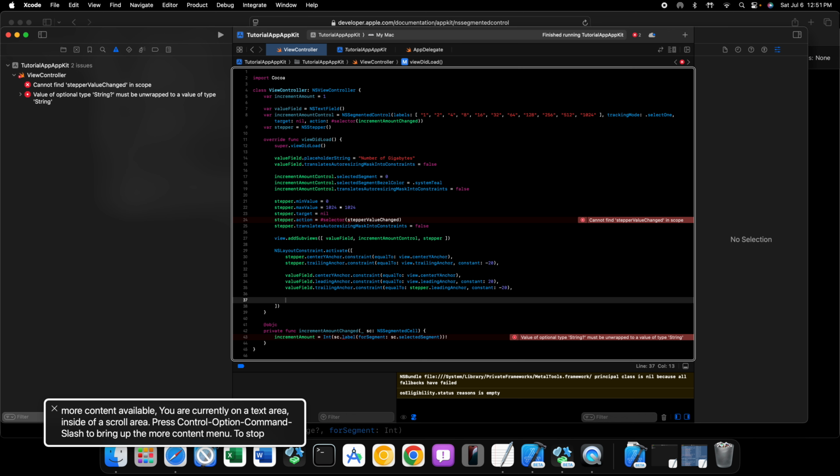All right, now what we're going to do is have our segmented control directly beneath our text field and our stepper. So the top anchor of our segmented control is going to be 20 units away from the bottom anchor of our text field, and its leading and trailing anchors are going to be 20 units away from the leading and trailing anchors of our view, respectively. So let's go ahead and put that into code now as well.